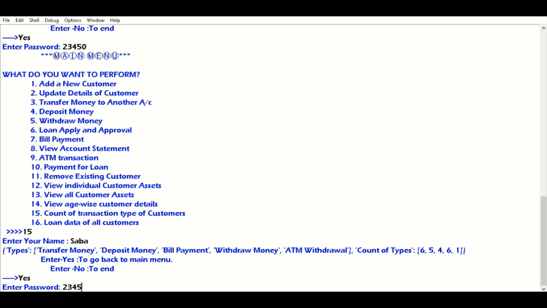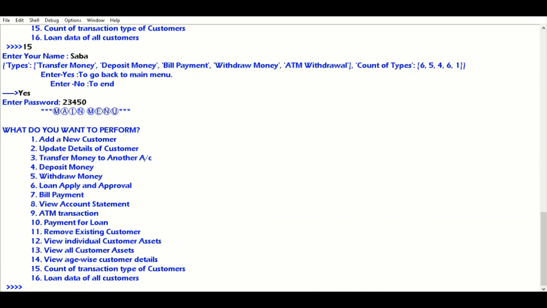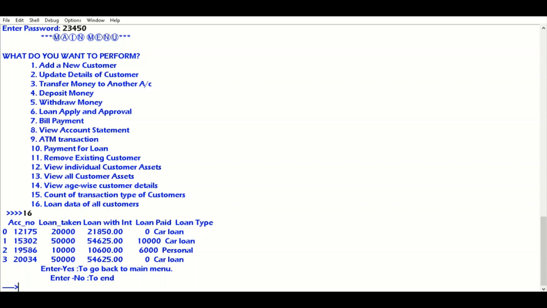It will show the loan data of all customers. At last, it will again ask whether you want to continue or not. If you enter no here, then it will end the program.